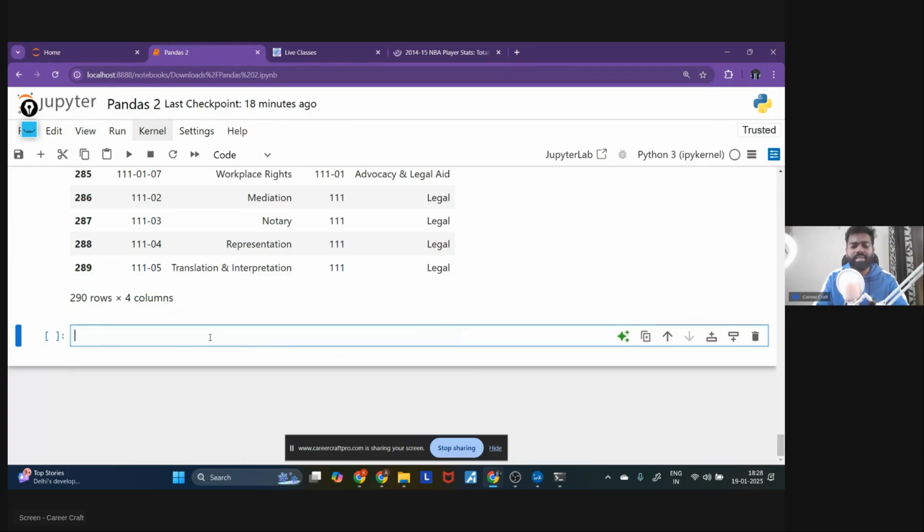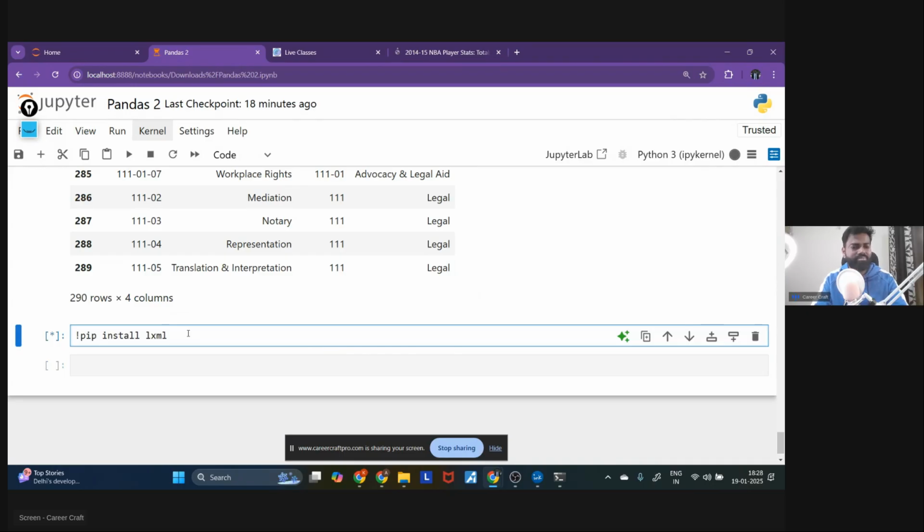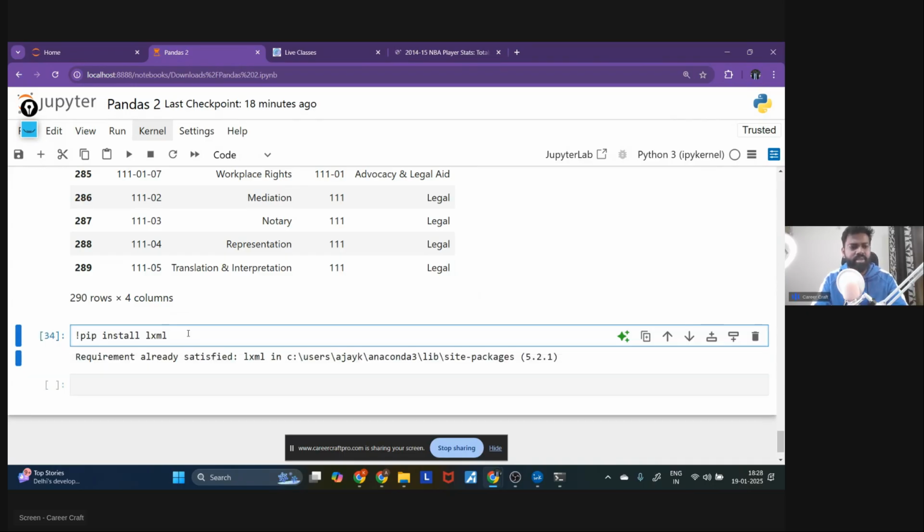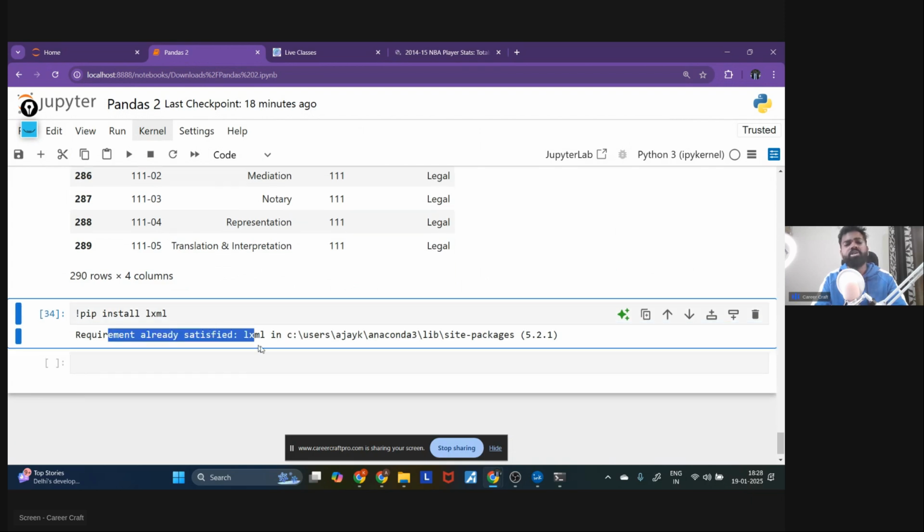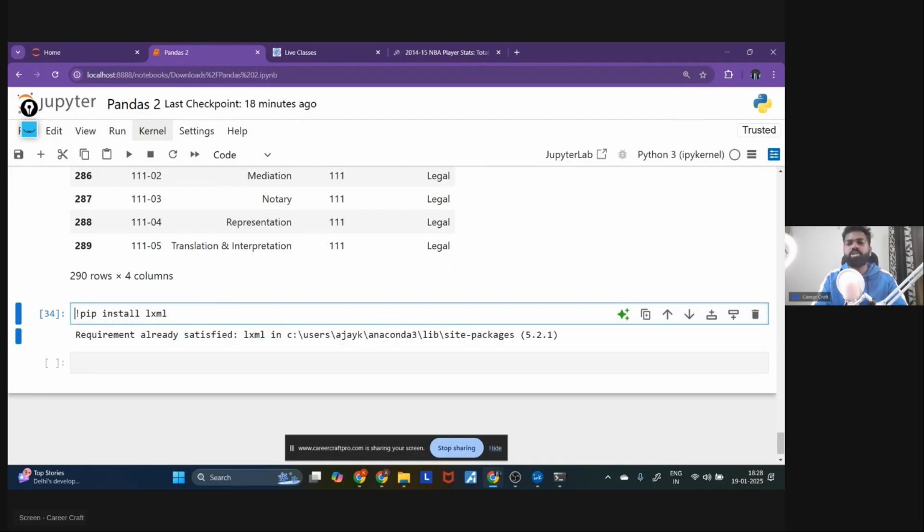The first thing is that you have to install lxml. In the notebook, you just need to do pip install lxml. It will take a few seconds, most probably. It says requirement already satisfied because it is already installed on my laptop. But if you want to read it, I'll just post this link. Try it on your laptop. If you are not able to do so, then you have to just install it like this. Now, how to read this?